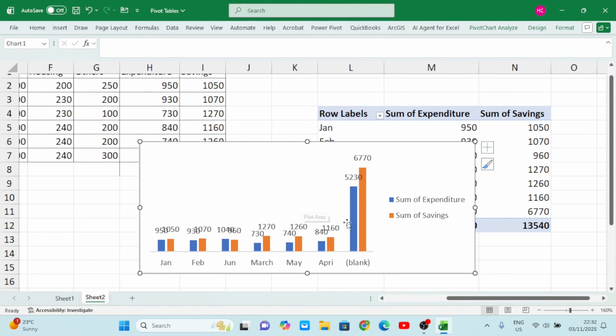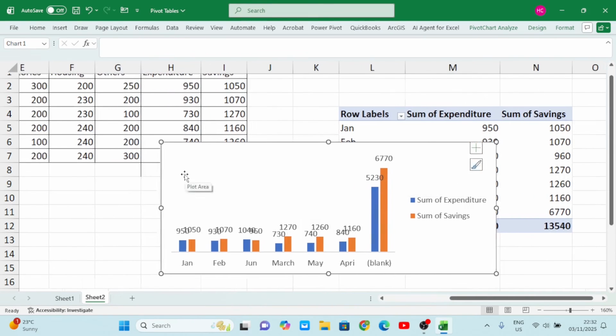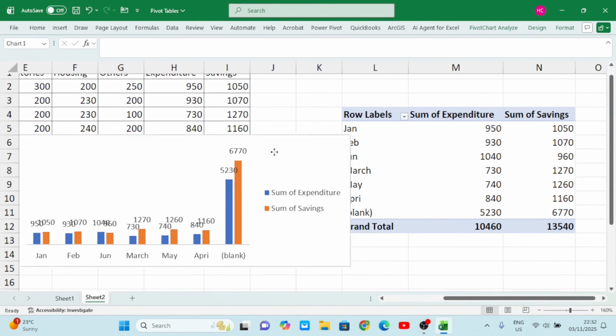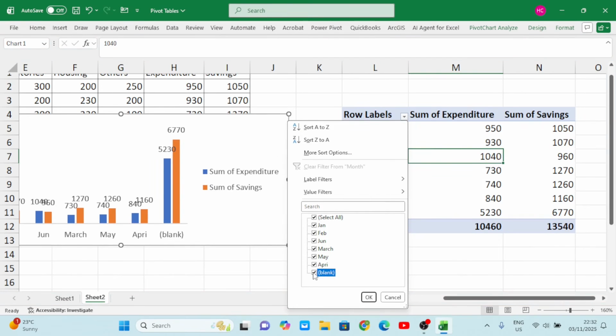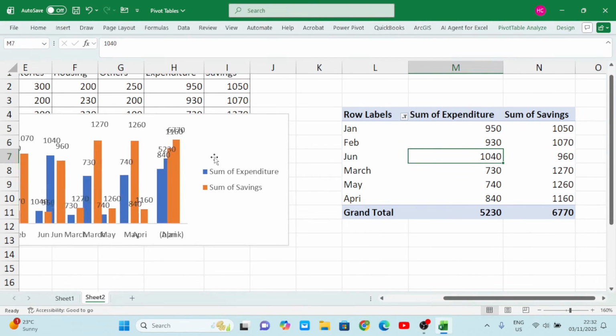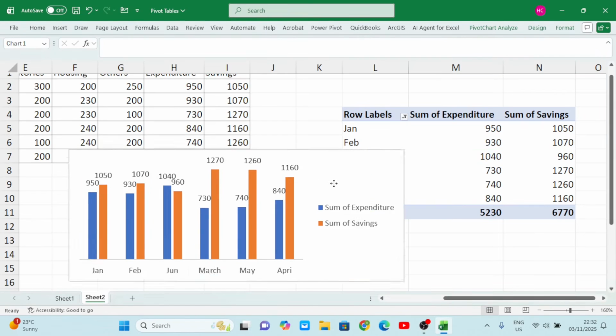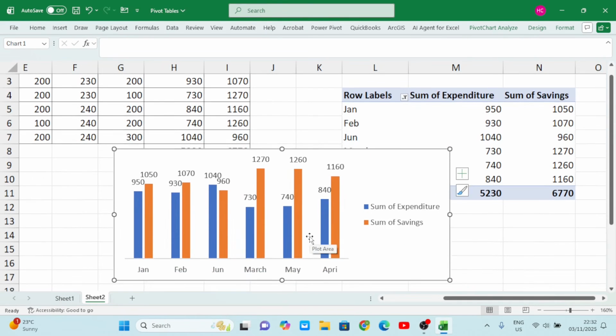So right here I want to go to the blank. Yes, I want to go to the blank here and remove this. So I'll just go up here and select the blank and remove the blank, and I no longer have the blank. So now my data is clearer.